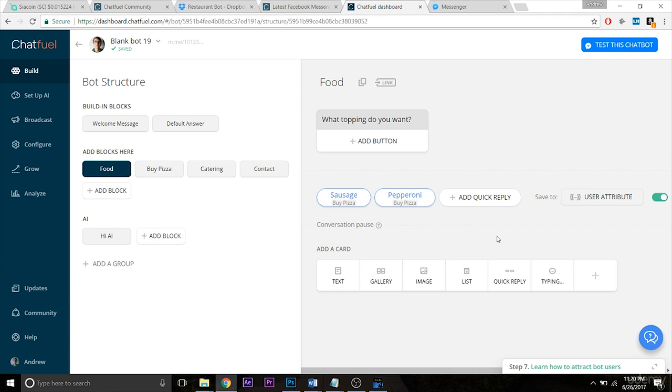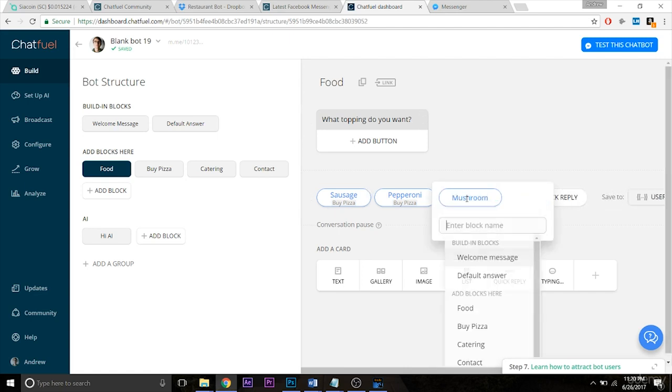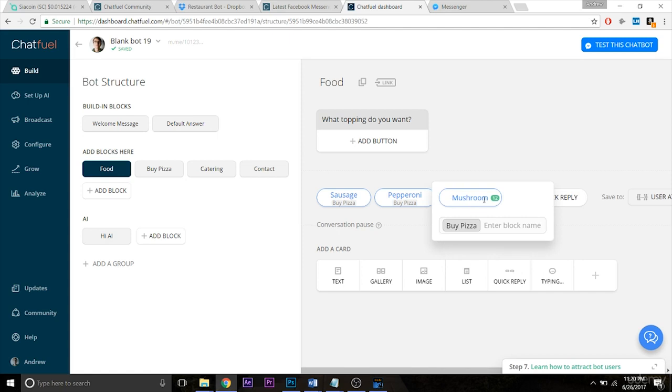I know that might be hard to wrap your head around just yet, but again, wait a little longer and I'll show you. So what topping do you want? Sausage, pepperoni, and let's do mushroom too. And again, redirecting all to the same block, not separate ones, so we don't have to take that time, copy, and change the variations. Cool. So we have these different options.